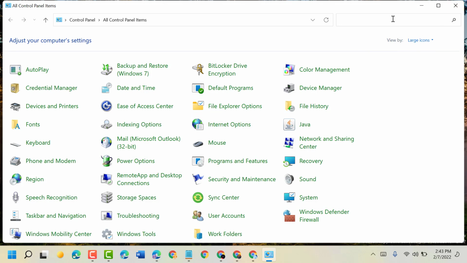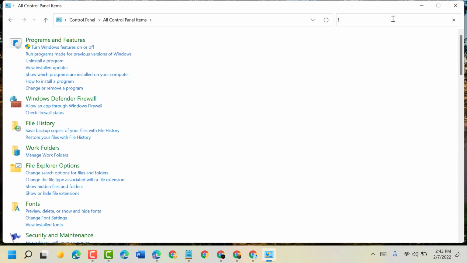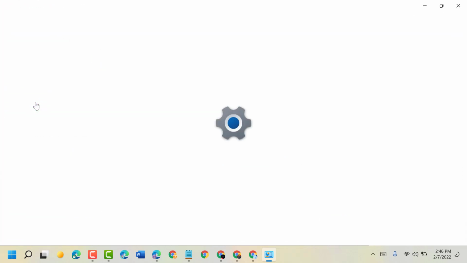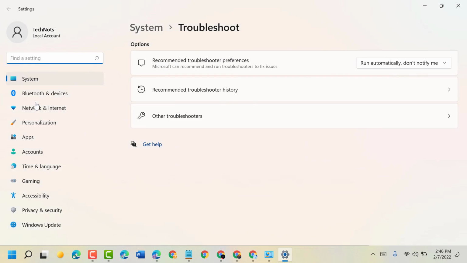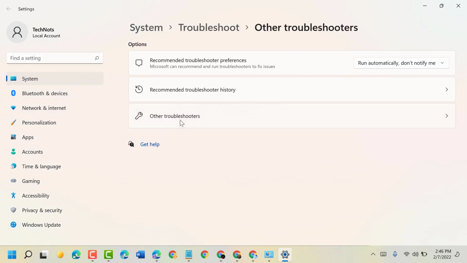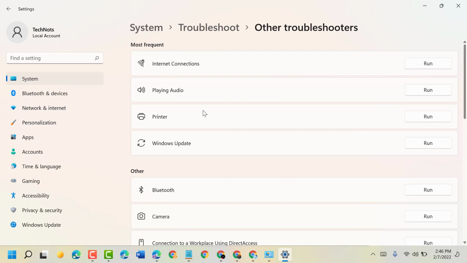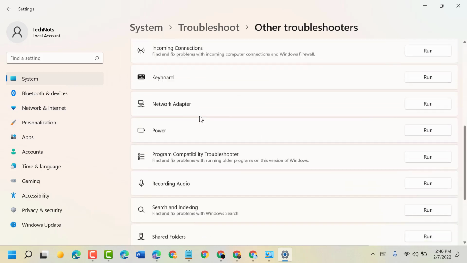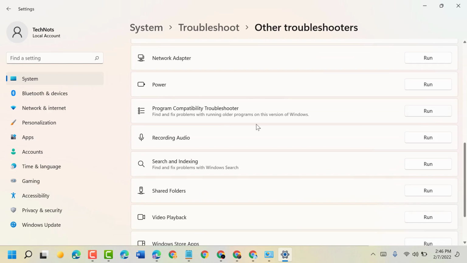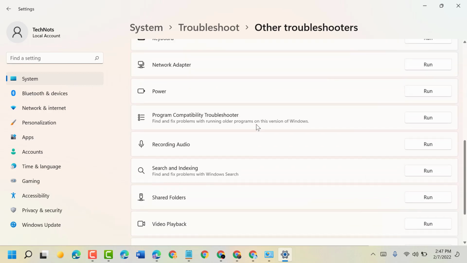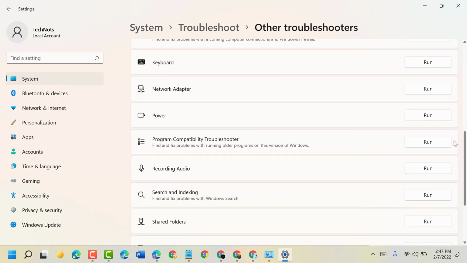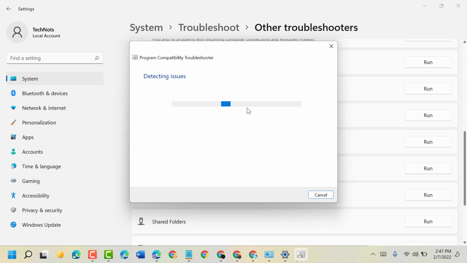Type here find fix. Now click here find and fix problems. And guys, here click on other troubleshooters. In this list, you have to find hardware and devices, and once you see hardware and devices, click on run. And also guys, you can run the troubleshooter in program compatibility, and hopefully this will resolve this problem.